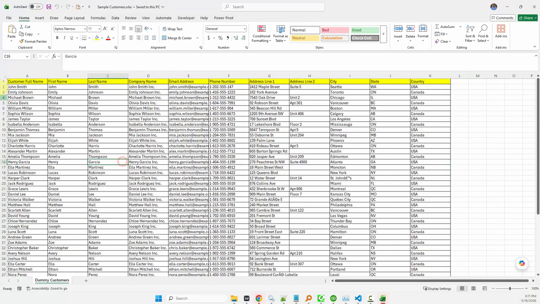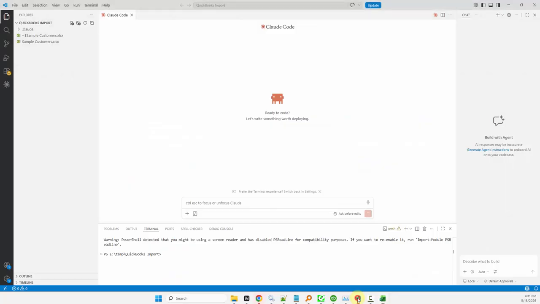This is the Excel sheet that we will be using. We will be using Microsoft Visual Code IDE. Open the folder that contains the Microsoft Excel file that needs to be imported.